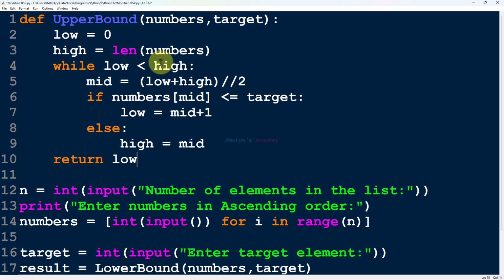Low becomes equal to high. This condition becomes false, so control will come here. Low and high both point to the answer. You can return low or return high. I'll return low. Alright.